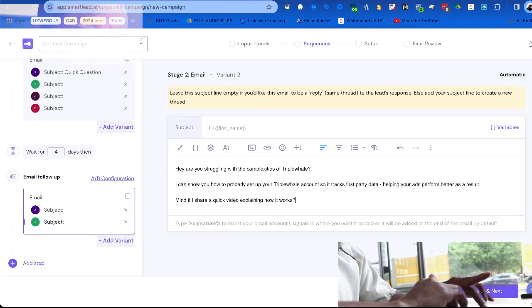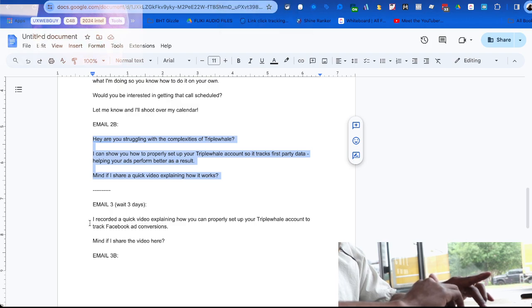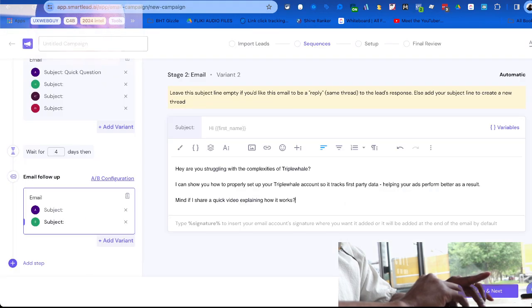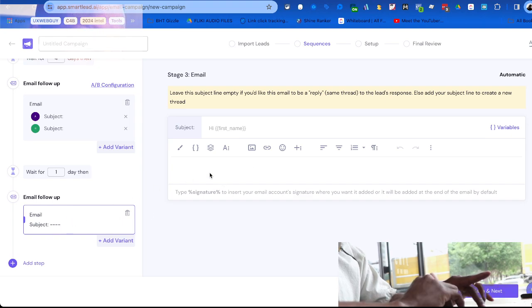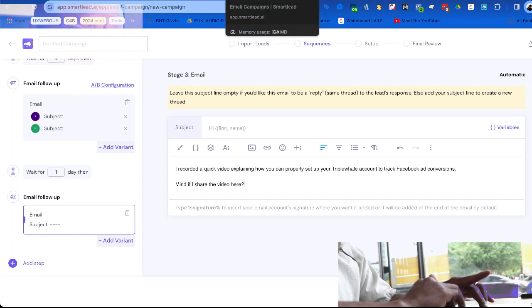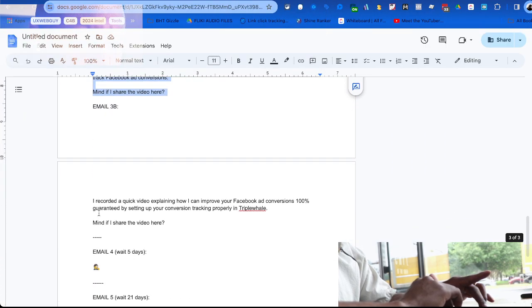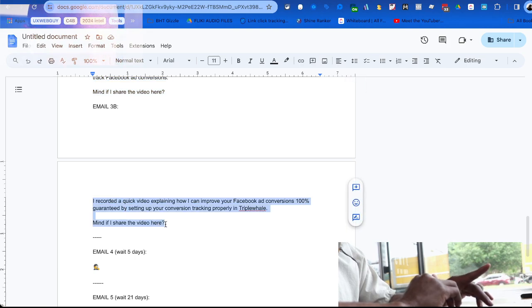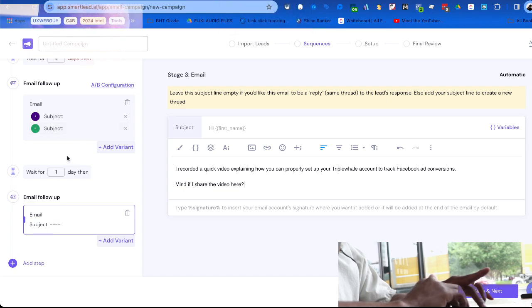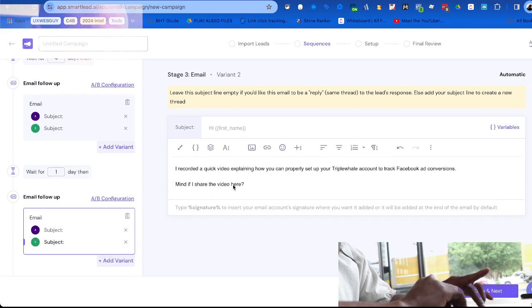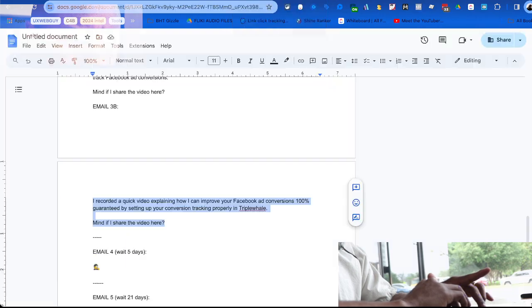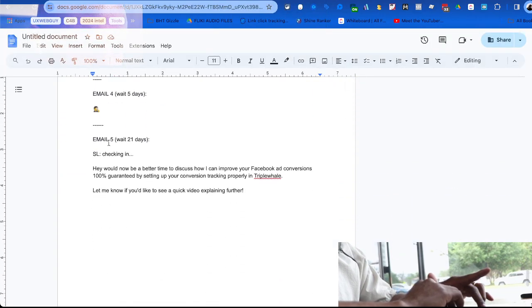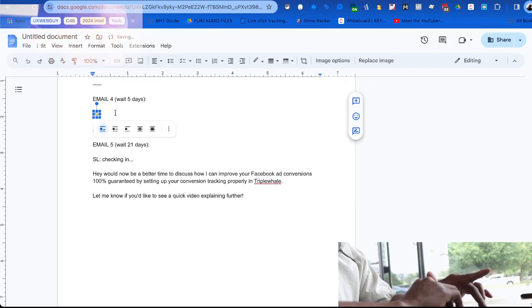Anyways, this tool is pretty dope though. I'm pretty much an instant fan, but okay. Right, this is B, right? Yeah, 3B. And then 4 is 5 days later, and it's this emoji.